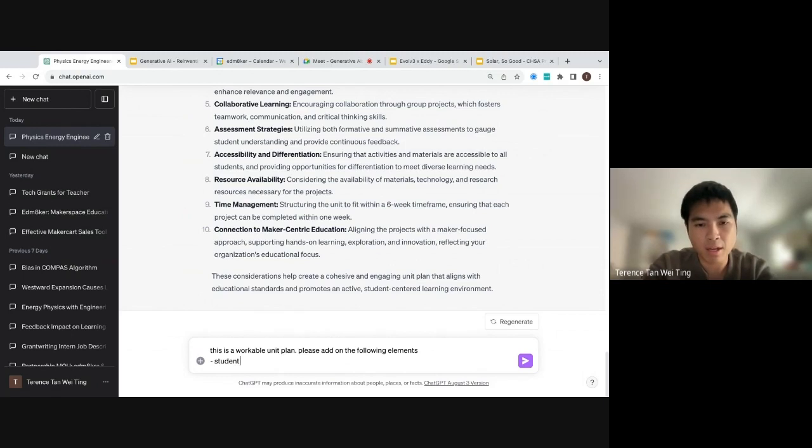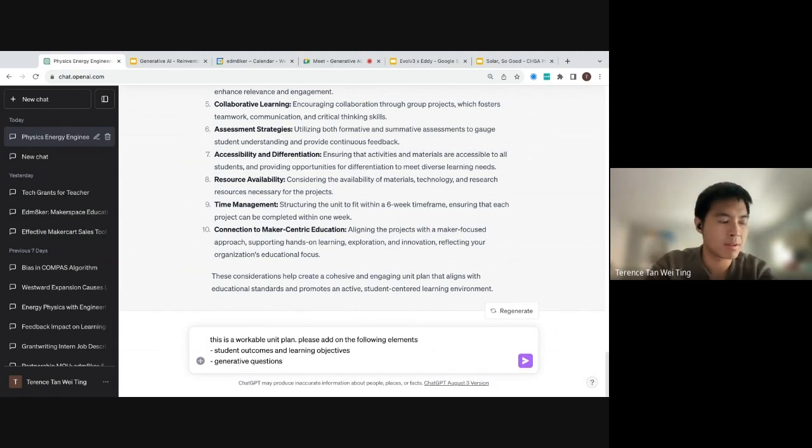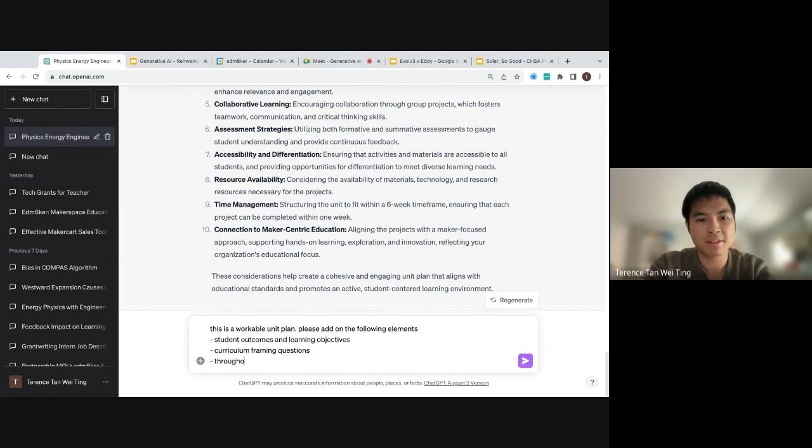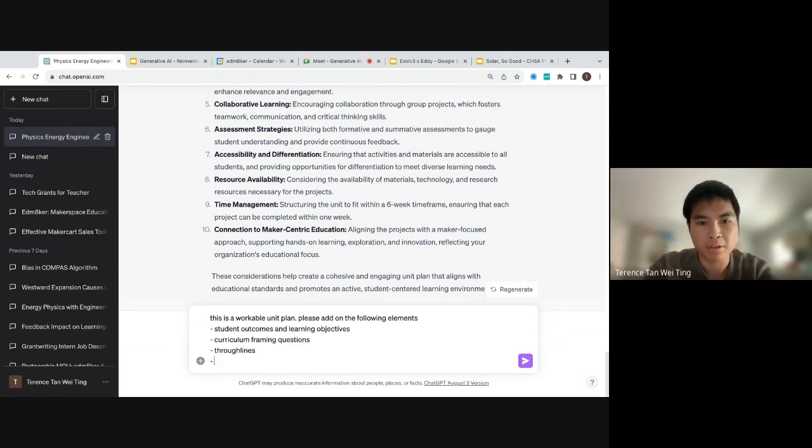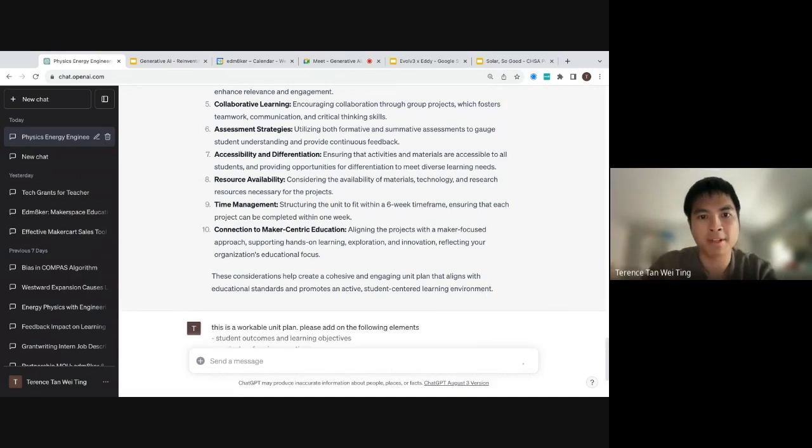Student outcomes and learning objectives. I want to generate questions, curriculum framing questions. I also want to know the anchoring phenomena. And all this is very specific to science. But in the other disciplines, there are different texts that you got to attach to your unit plan. So I'm going to see what GPT comes up with.